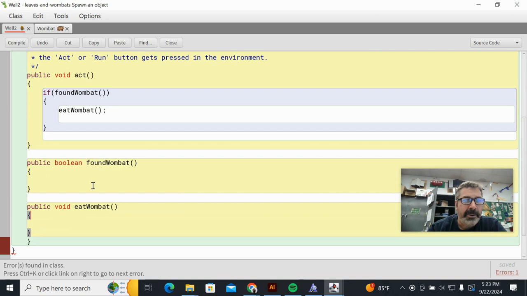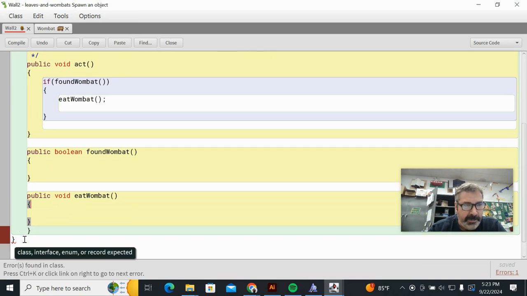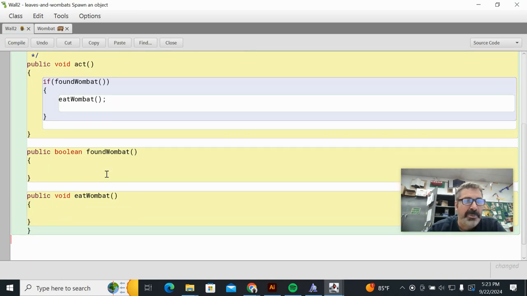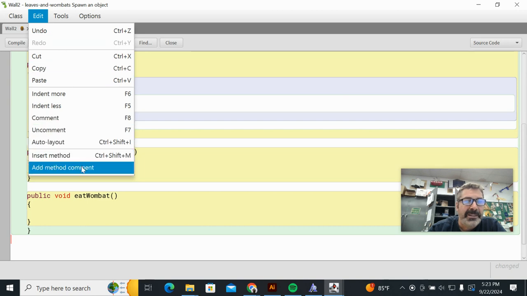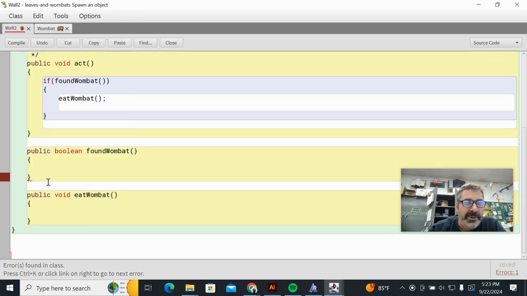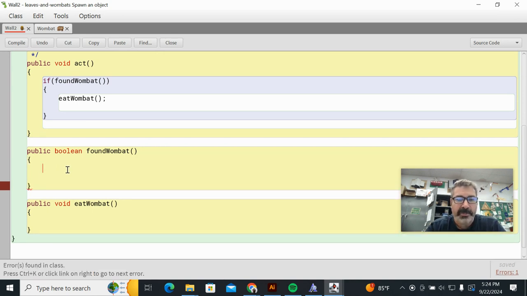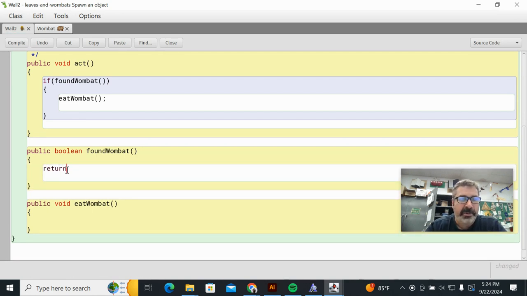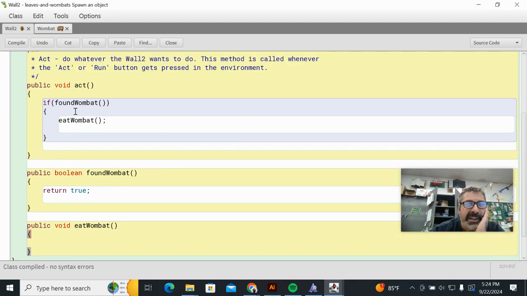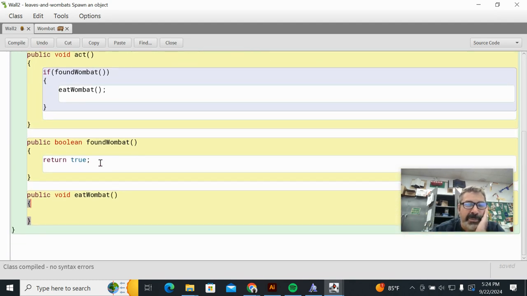All right, so now it's mostly happy, except I have the extra curly brace again, and I have to go to Edit, Auto Layout to make it look right. Okay, so now this is mad. Public boolean foundWombat is mad because if I have to answer the question with true or false, I have to answer with true or false. So I'm just going to say return true, and then it's happy. There are no error messages. But this is kind of lame. That's not what we really want. We don't always want it to return true.